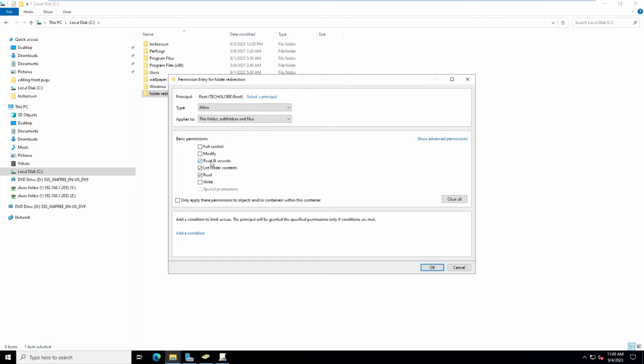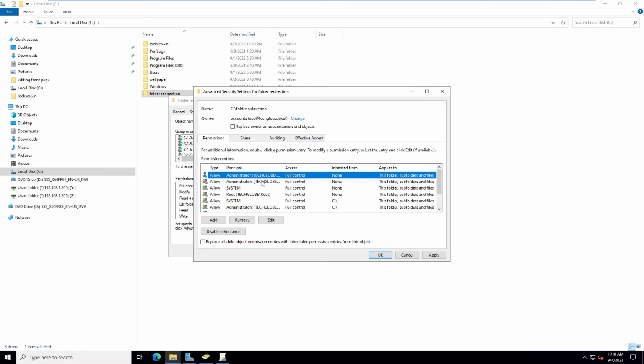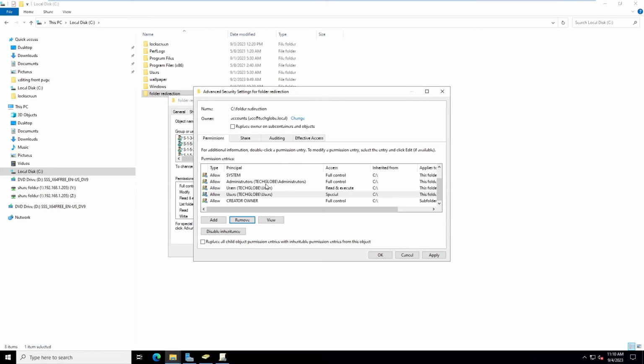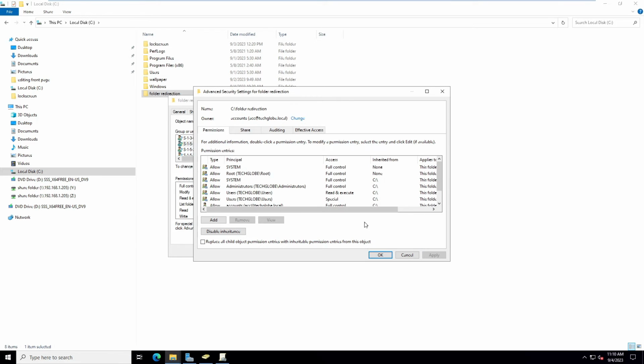And here give full control. Remove administrator. Remove. And replace the owner on subcontainers and objects, and apply, and OK.